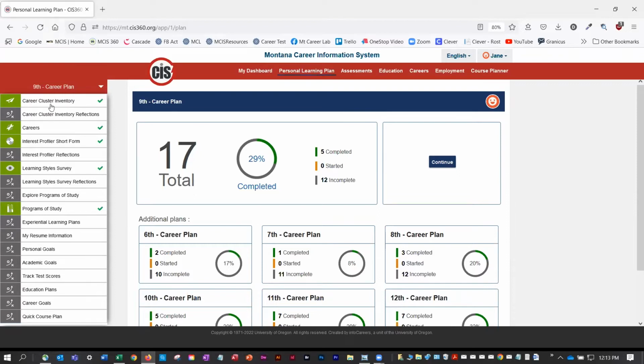So you'll see some of these are gray and some of them are green. The green ones are completed. If it's orange, it's started. And if it's gray, it's incomplete. So pretty simple. And also schools can customize their personal learning plan and take out things that they don't want in there and customize it for your school. So that works very nicely.